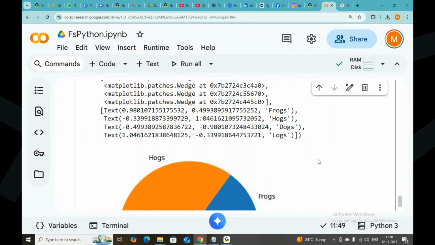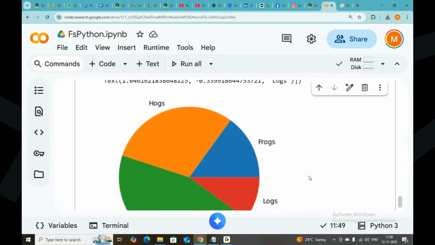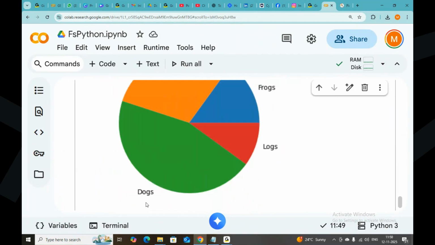So based on the sizes, frogs 15, hogs 30, dogs 45, logs 10. Finally, fig comma ax is equal to plt dot subplots, ax dot pie with sizes and labels. So I can see the labels also, no? I can see the hogs, the frogs, the logs, the dogs. Everything I am able to visualize here. Am I clear, guys?